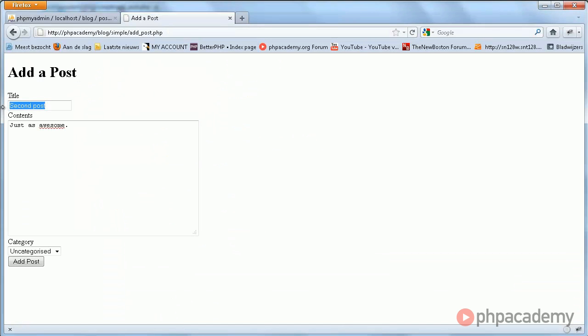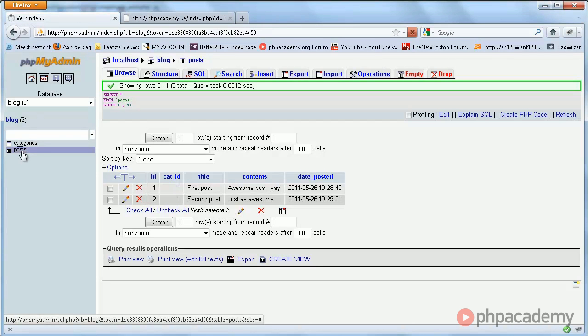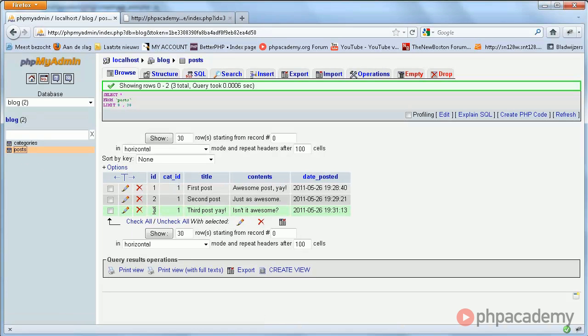So let's see if that works. Third post. Isn't it awesome? And we see we get redirected to index.php id equals 3, which happens to be the last inserted id.